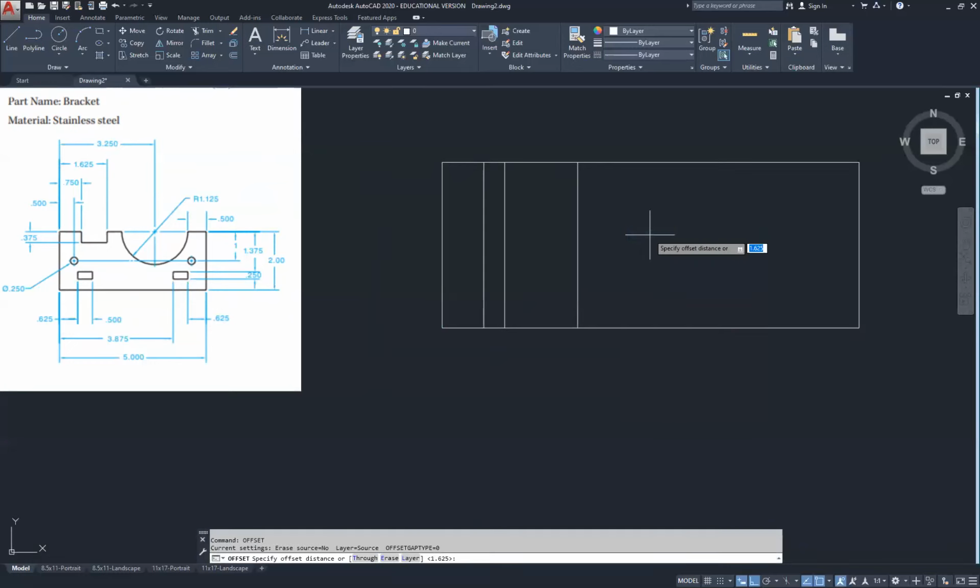Right-click, repeat offset. The next dimension here is at 3.250. So I'm going to type in 3.25. Enter. You may have noticed that I haven't been using any of the zeros. The extra zero past the last number after a decimal is irrelevant. Enter. Okay. So now I have all the valuable information here across here on the top.